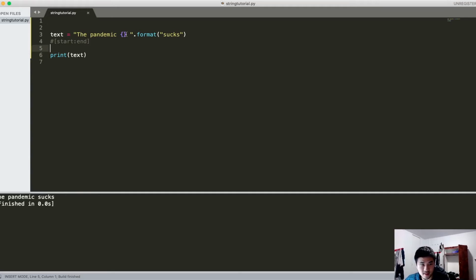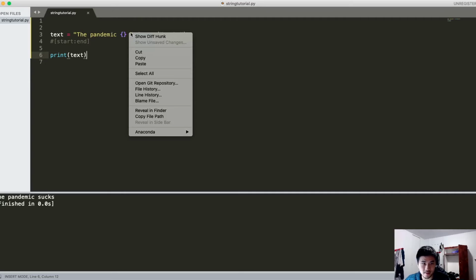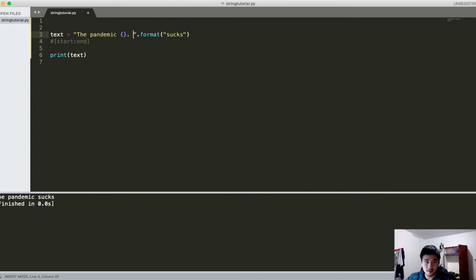So what this means is that this is going to be anything that I put in here, right? Format is a method, and it takes in the argument which I want to put into this curly bracket. So if I had another curly bracket, then the format will need another string. So in this case, you see that sucks will be put into the first one, hello will get put into the second one.